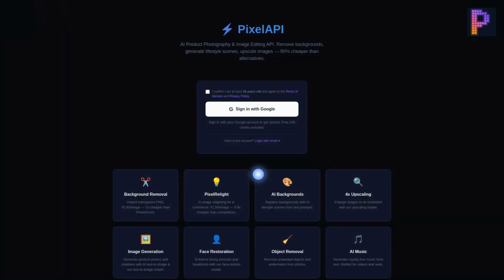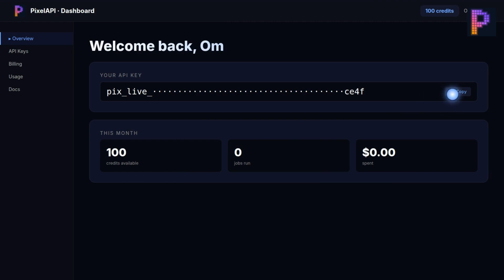Step 1. Head over to pixelapi.dev, click Sign In, and use your Google account. You get 100 free credits the moment you sign up. No credit card needed. Once you are in, your dashboard shows your credit balance, your API key, and your usage. Copy the API key. We will paste it into our code in a second.